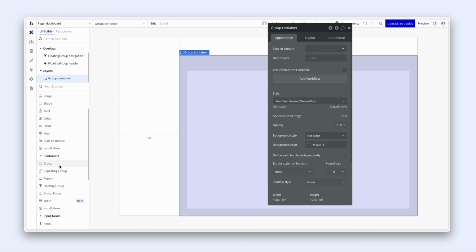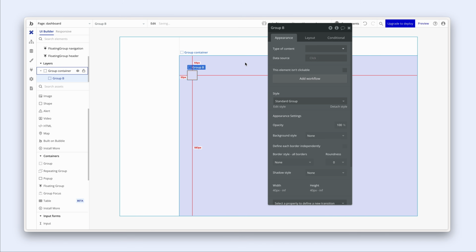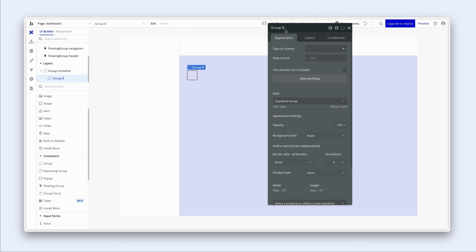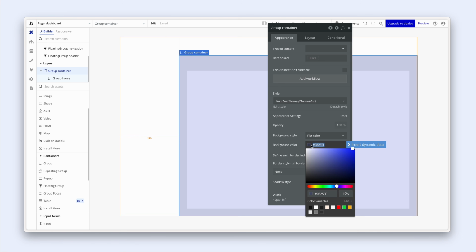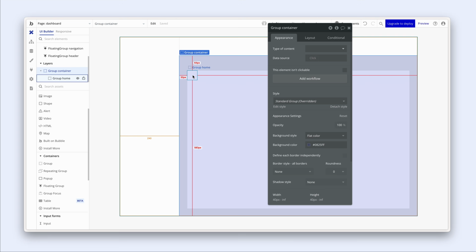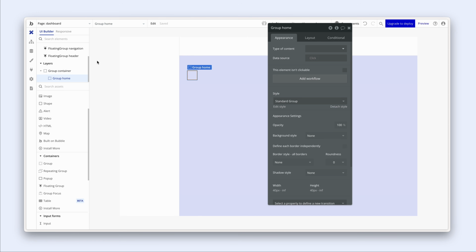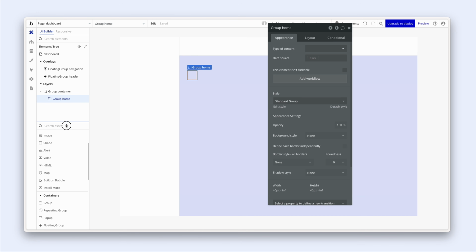But now let's grab another group and drop it inside Group Container. Let's rename this to Group Home. And this will be collapsed and hidden on page load, and we will select when we want to view it. So let's do the same. Let's just add a flat color. Let's grab this color here, and then apply it to Group Home. If you can't see Group Home, you can always find it in the elements tree. Okay, let me bring this down. There it is there.